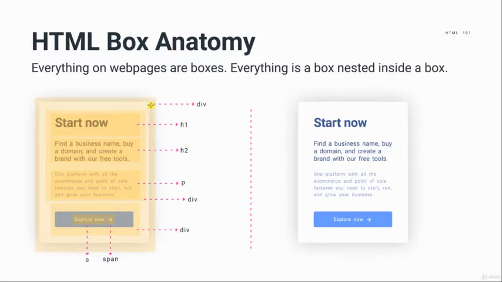So first you have to create a container that holds all these items, and then you have to give it an H1 heading, and this heading has to be inside that div, and then you have to give it another H2 heading, which is the subheading, and then you have to give it a paragraph that is inside that div, and then you have to wrap these three inside another div, and then put that div inside that div. So see, everything is nested inside a box, nested inside a box, and nested inside a box.